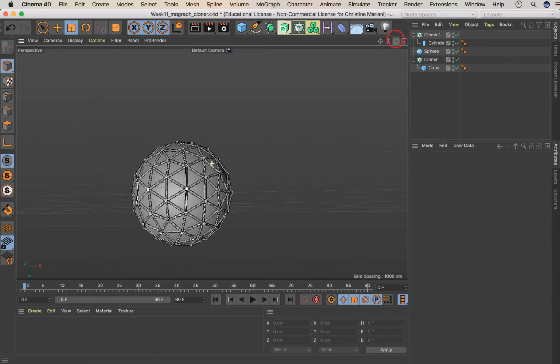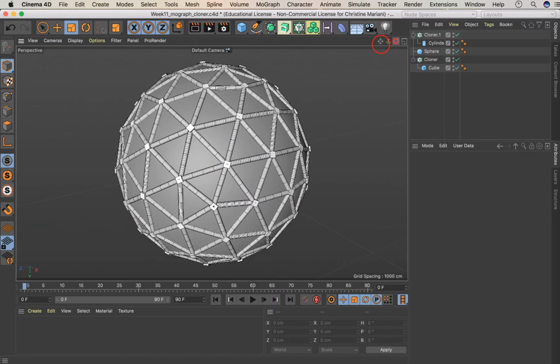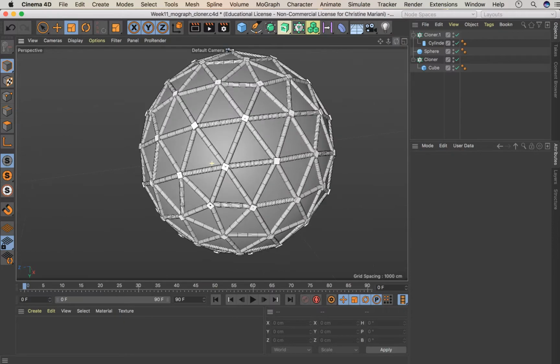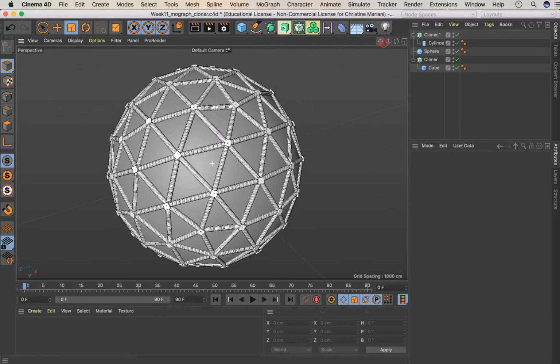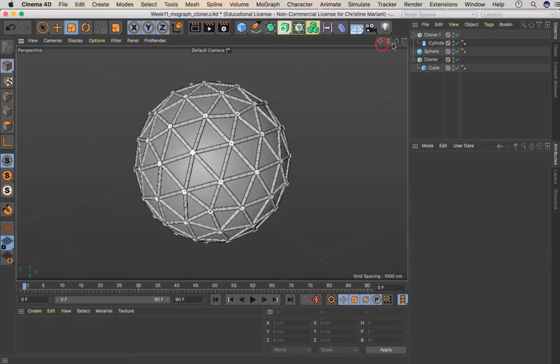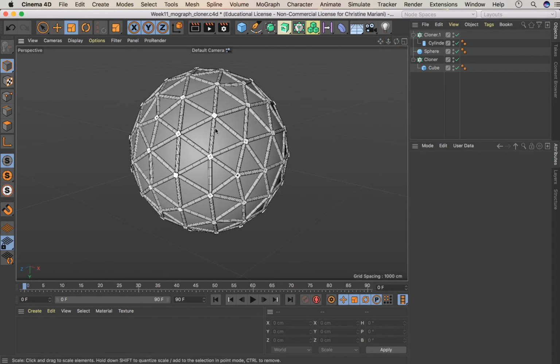And there we go. And now we've got a very interesting shape that we've made using our cloner. Obviously, this sort of complex shape would be a lot of work if you were modeling something like this yourself. But you can see how quickly we were able to do it using this Mograph cloner object.